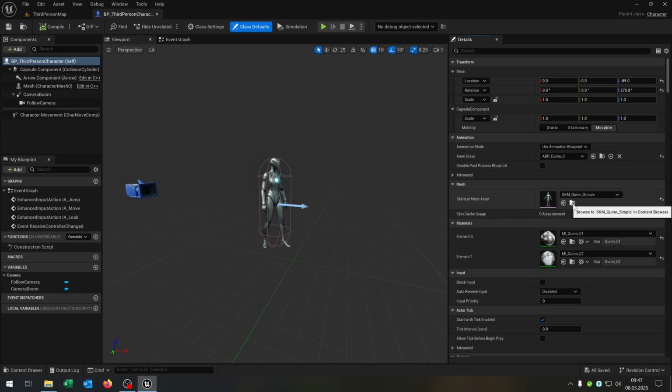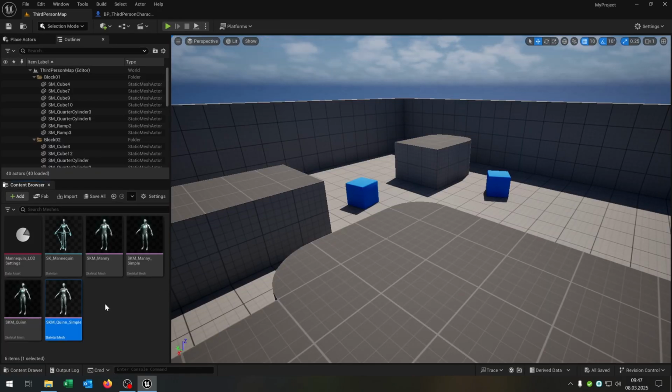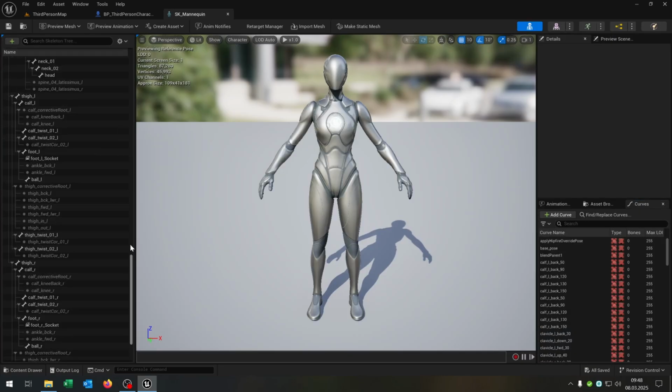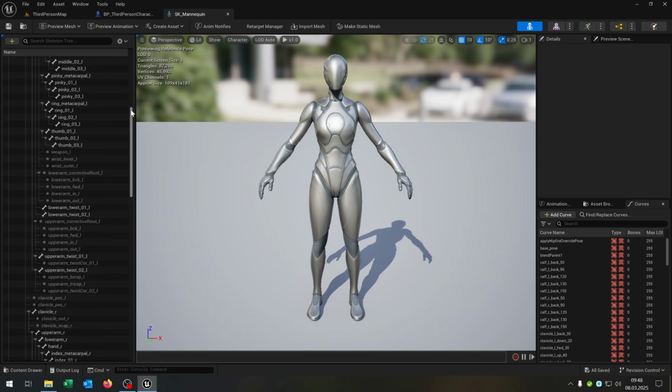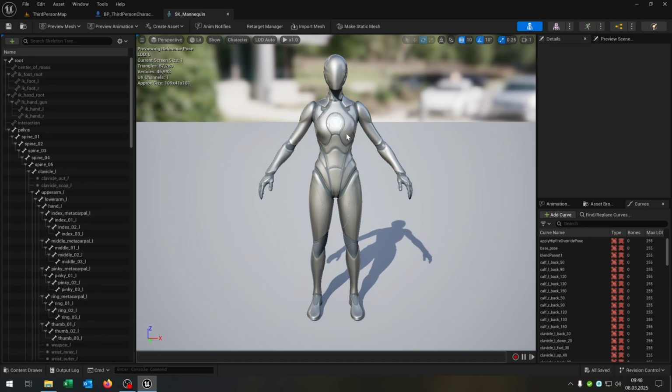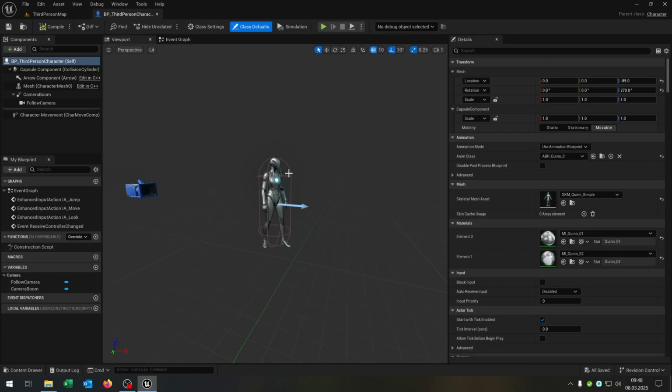So let's click on this folder here. And as you can see, this is the complete setup of the skeleton mesh. We have the male and the female version of the classic character here. And also we have the skeleton. When we open up the skeleton, you can see how complicated the skeleton of the classic Unreal Engine mannequin is. So you can animate every section of the body. Let's go back to the blueprint and we will take a look at the different sections.